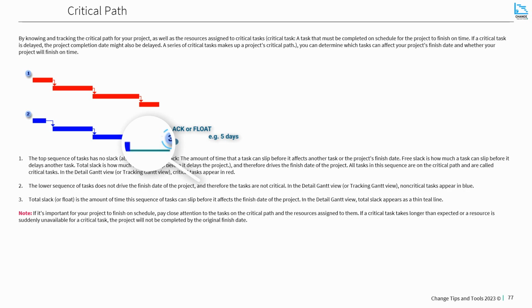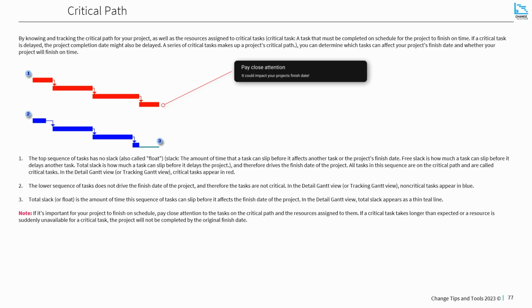So, it's important for your project to finish on schedule. This is a rather obvious statement to make. No one starts something aiming to finish it late. So with this in mind, pay close attention to the tasks on your critical path and the resources assigned to them. If a critical task takes longer than you expected it to, or a resource is suddenly unavailable for a critical task, then your project will not be completed by the original finish date.